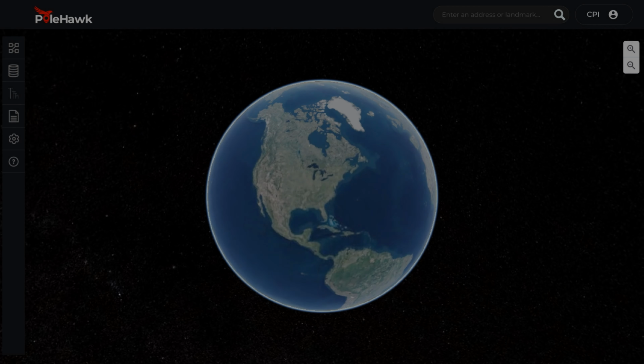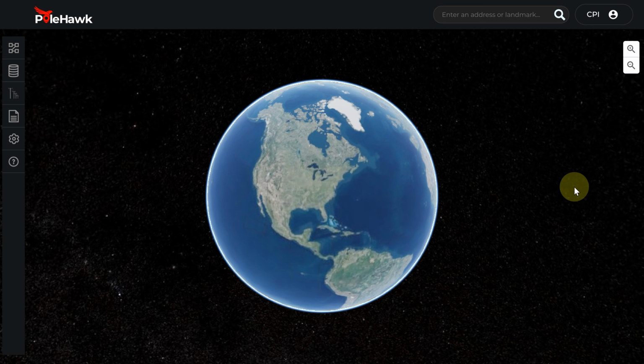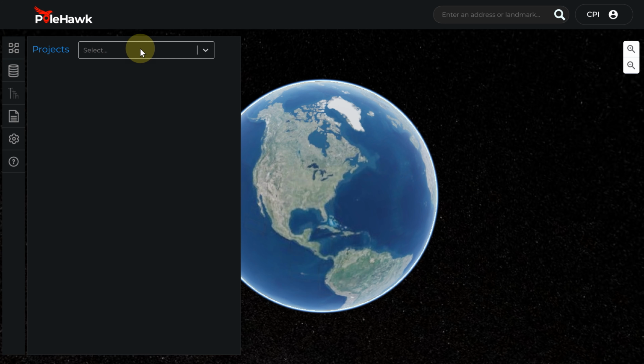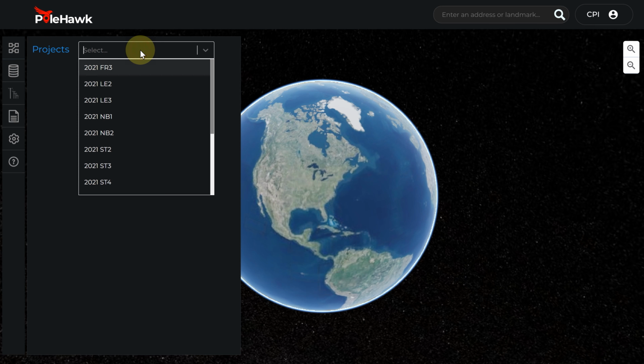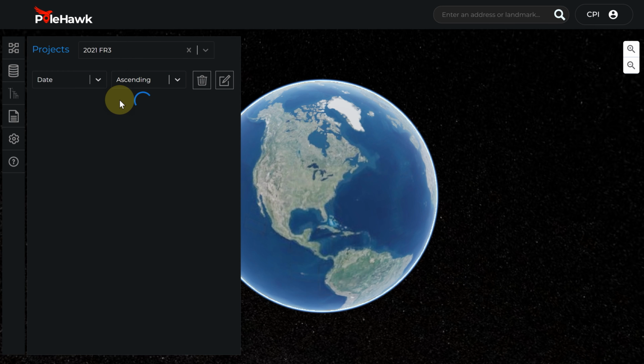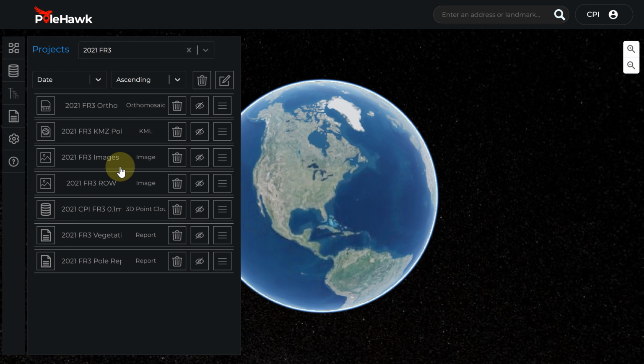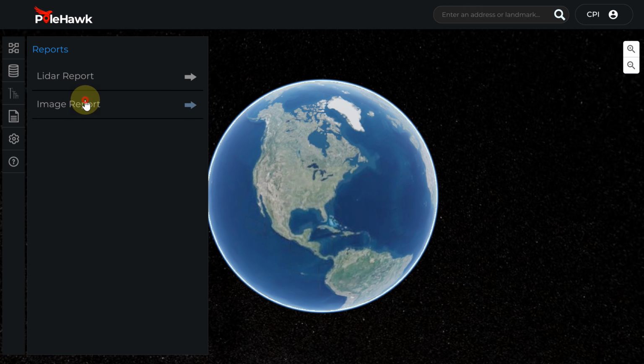This video covers the Image Report Tool. In order to create an image report, you must first open a project. So click Projects, select the project from the drop-down. Make sure that the project has at least one image dataset and one KML or KMZ dataset. Then click Reports, click Image Report.